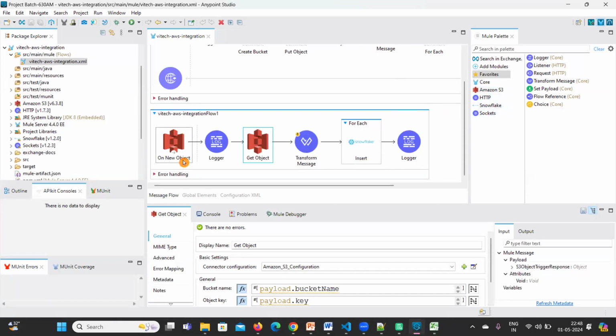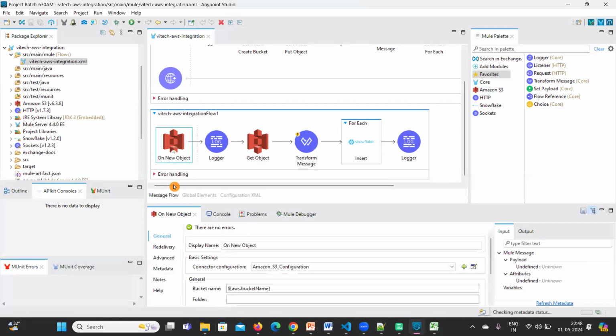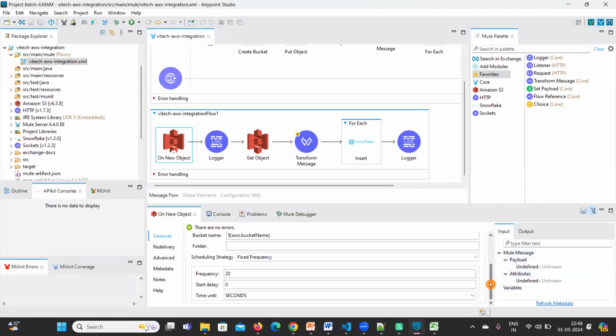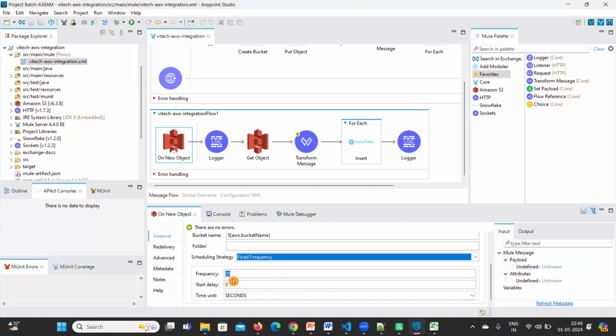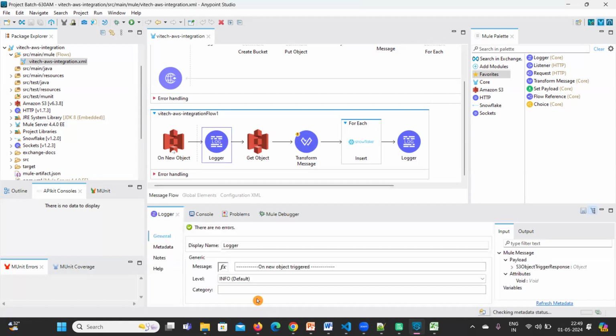In order to implement this, I'm going to use the same flow. Just observe here. First we need to use on new object. So what will it do? Every 20 seconds it will check whether any new file was loaded into the S3 bucket or not. This is up to you whether you want to keep it for 1 minute or 1 hour or 2 hours. You can use fixed frequency or cron. For testing purposes, I have given fixed frequency with 20 seconds. Now I have given the logger here.